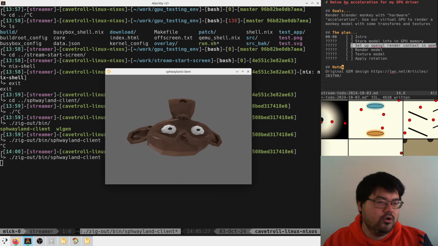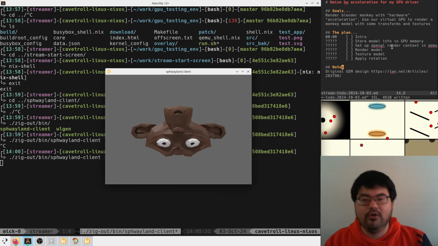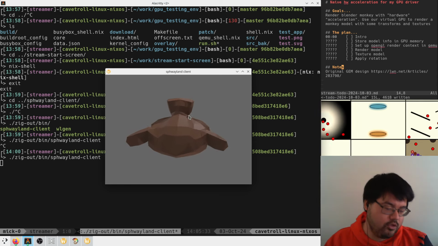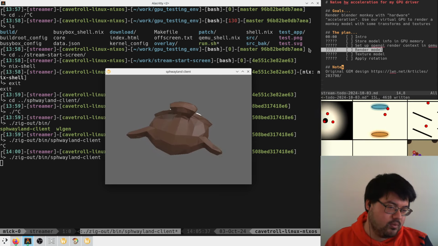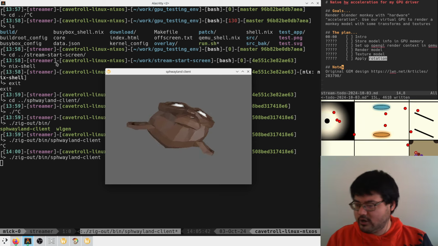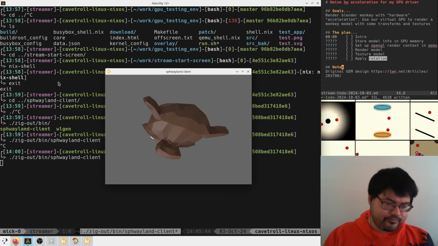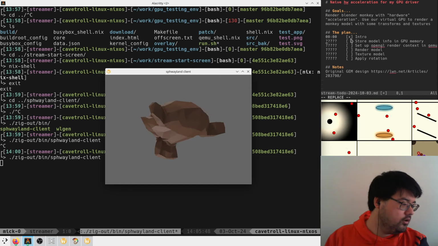Then we want to set up an OpenGL render context in QEMU. So on the host, if we are going to render this thing with OpenGL on the host, then we have to make that OpenGL context, then actually render the model, then texture him and apply a rotation. That's broad strokes what the plan of action is. And let's just get going. Let's get moving and grooving.